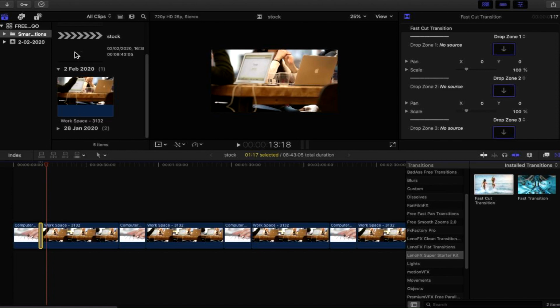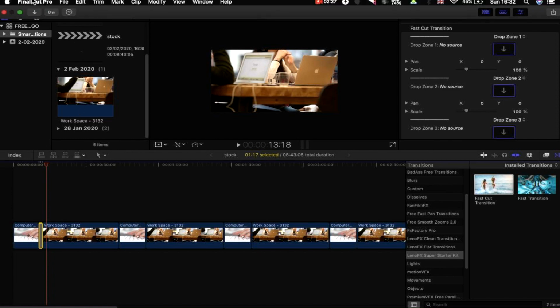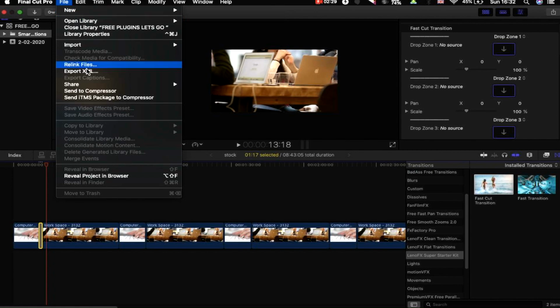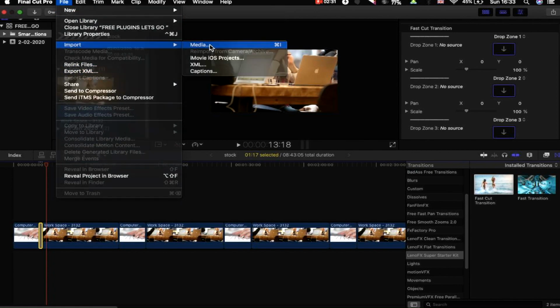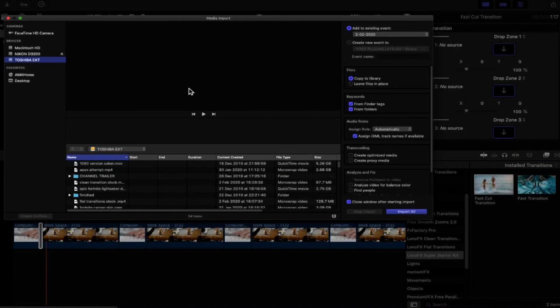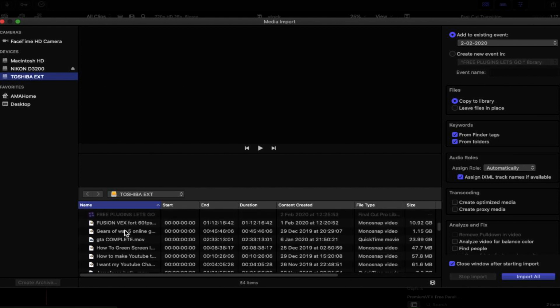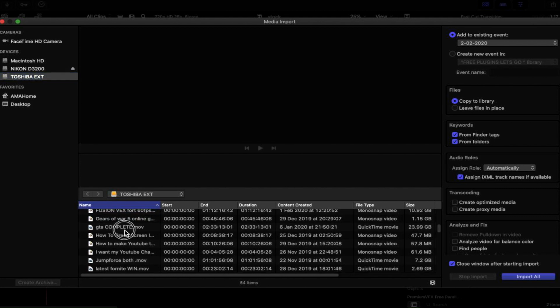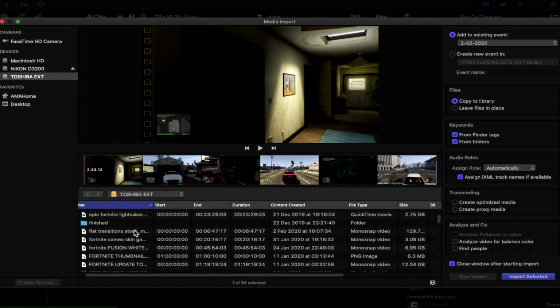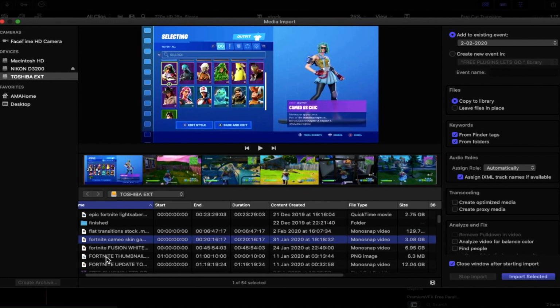I'm actually going to import something. So let's go and import something. So let's go into... this is going to be a lot of fun. So now we're going to import some of this. I did not understand what the fast cut transition is, but now I do. That's amazing. So we're going to go into my external hard drive here. I'm just going to select a few things. I have game footage that I've used and so forth. Let's go for a few of the Fortnite pieces of things here.